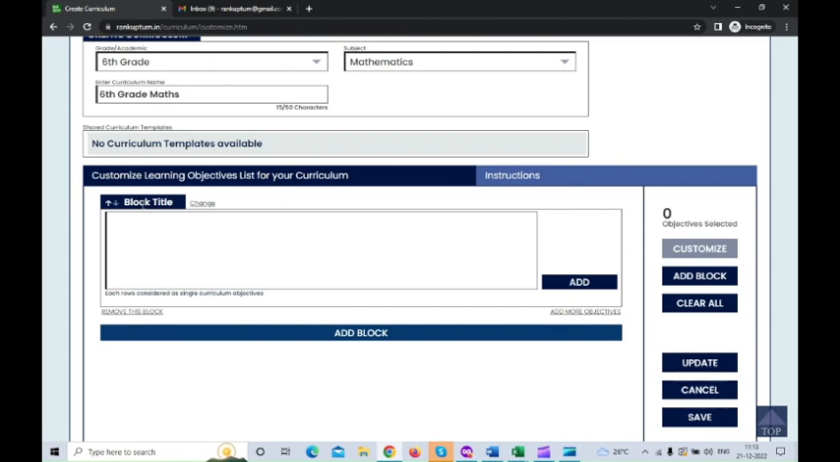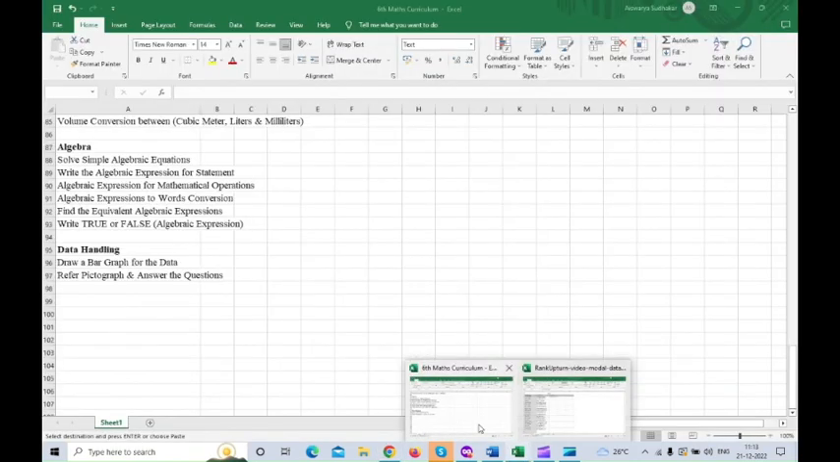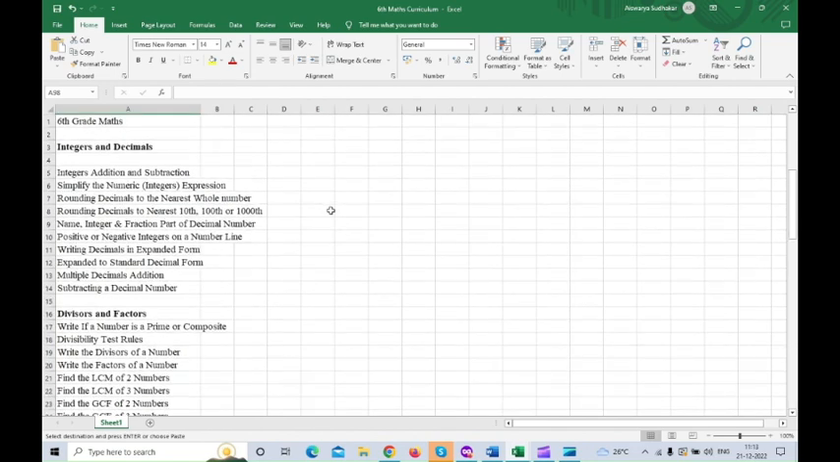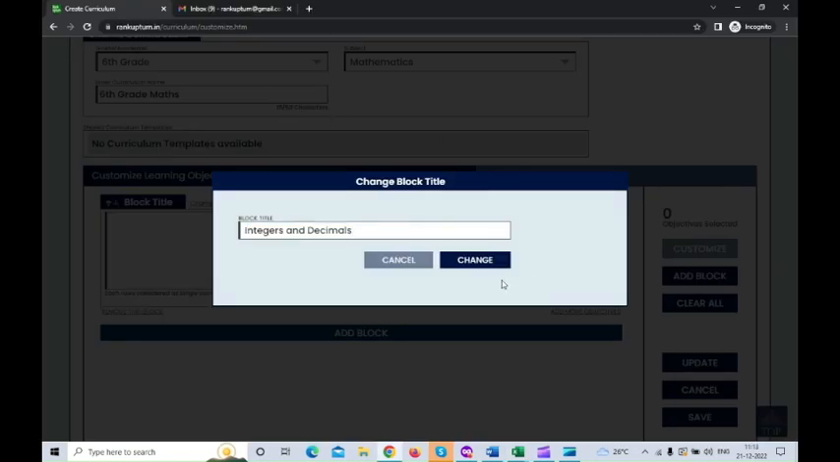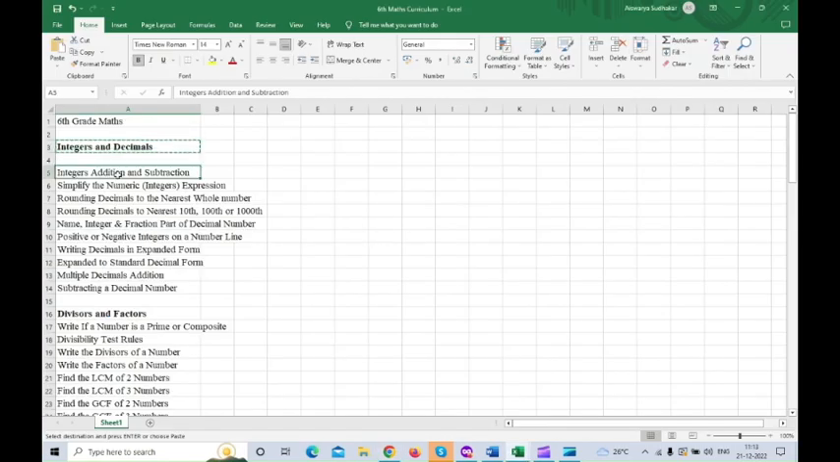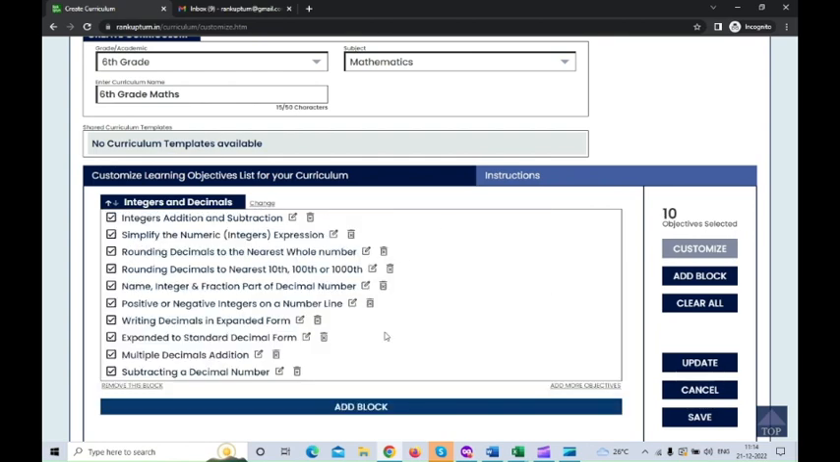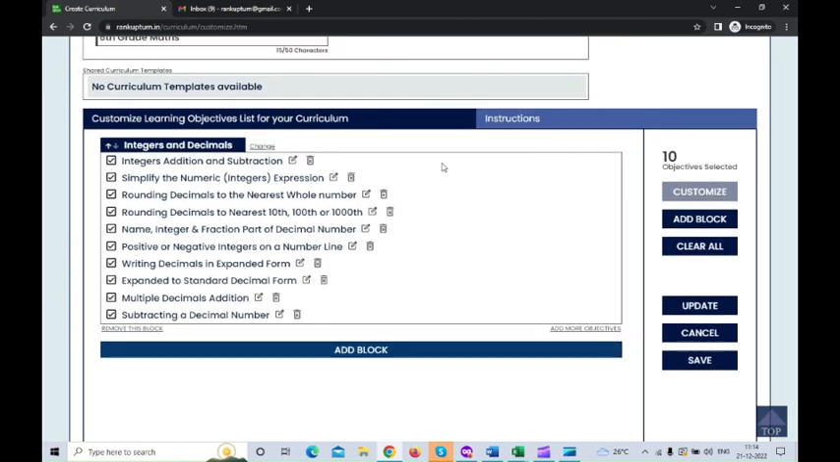So now I'm just going to show you. I'm going to add a block title. My first block title is integers and decimal. Under integers and decimal, I'm going to add a few subtopics, which are the learning objectives. Click on add, so that you can see I have added a block here.